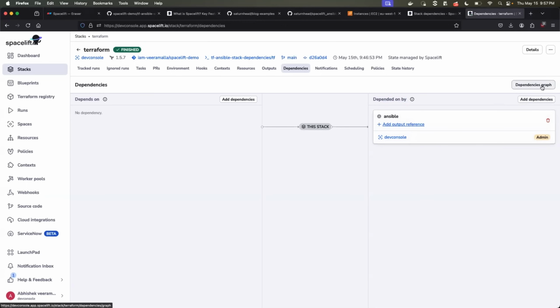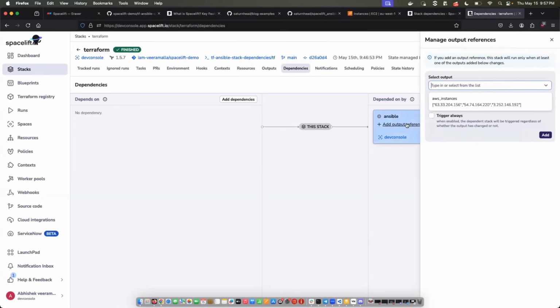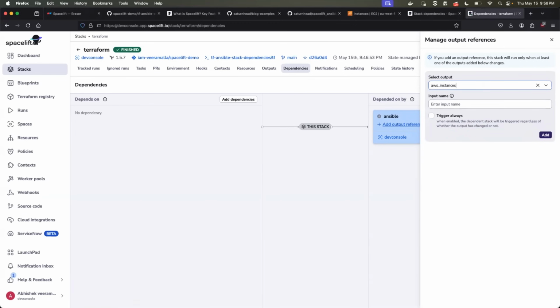You can also do it using the dependency graphs, right? And the other thing that you have to do is within the output reference, select AWS instances. So what happens? Once the Terraform execution is done, it invokes the Ansible playbooks by default, and it also shares AWS instances, which is the public IP addresses of the instances, as the output, or input, to the Ansible context. Perfect. Let's provide a name for it. I'll just call it instances and add it.